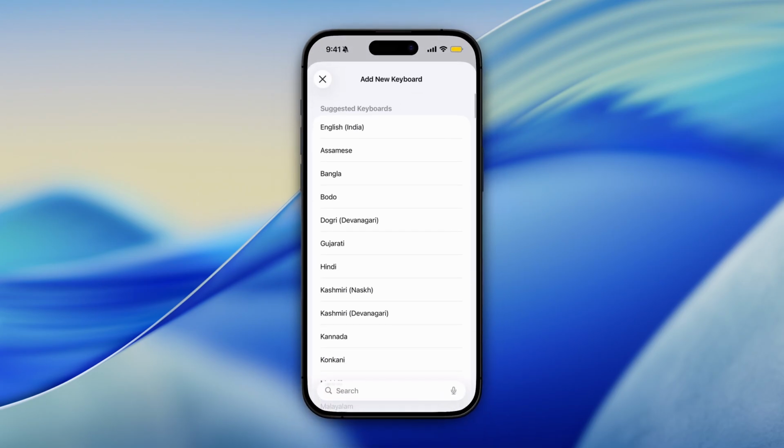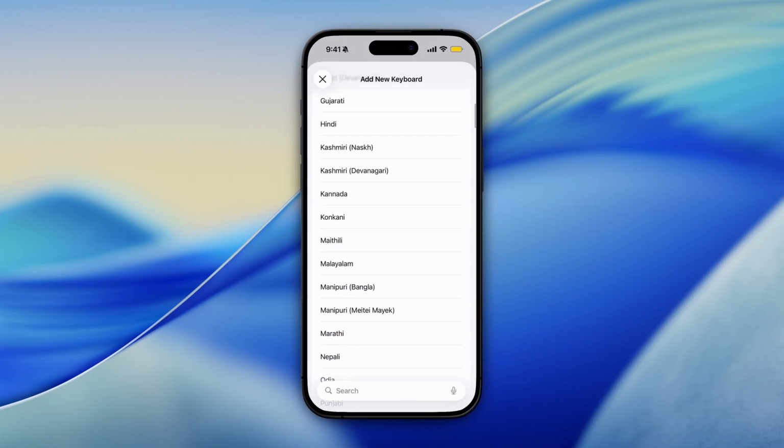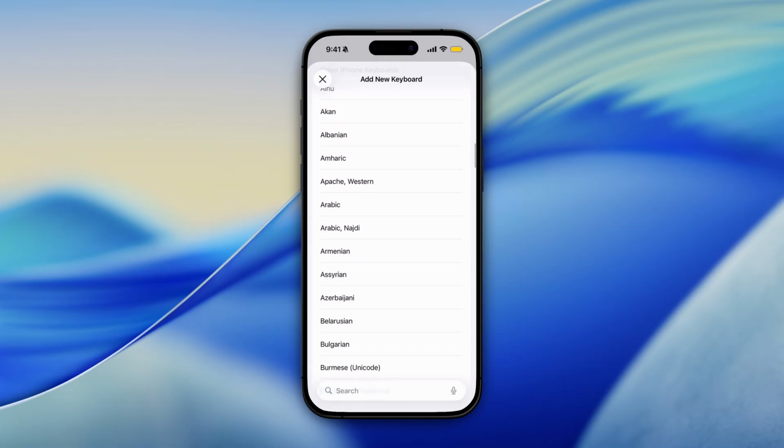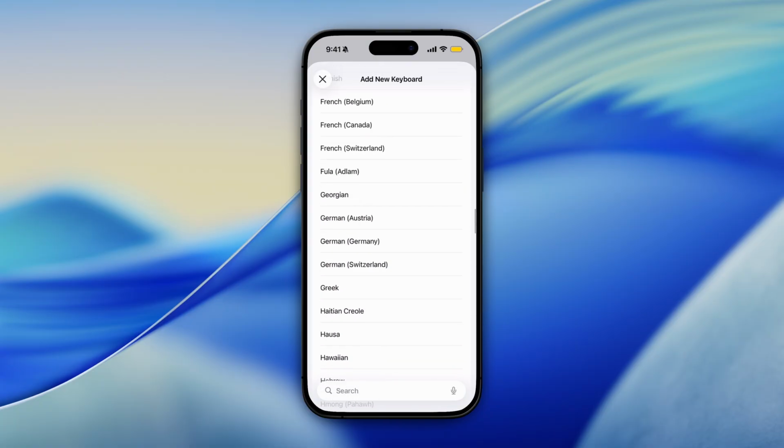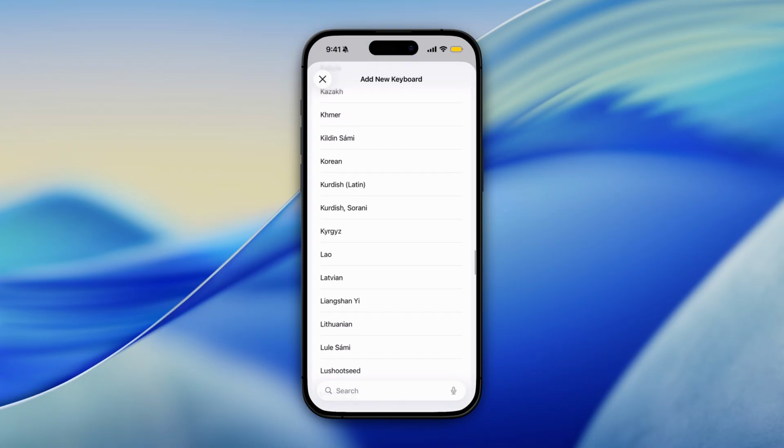You'll see a list of available languages. Scroll through to find the language you want. I'll select Korean. Tap on Korean to add it.